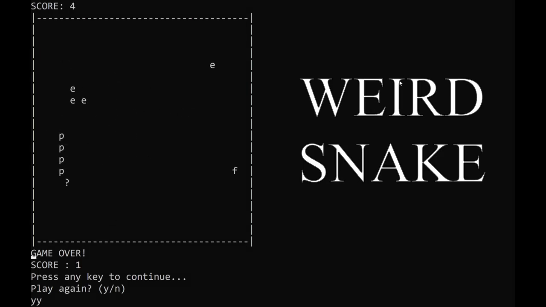Introducing Weird Snake, where it's exactly the same as normal Snake, except now there are enemies that appear that try to eat you, and you've got to avoid them. There's food to eat, walls to avoid, and power-ups to get rid of enemies.